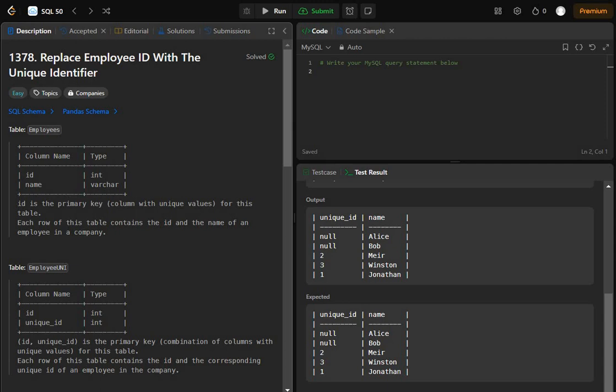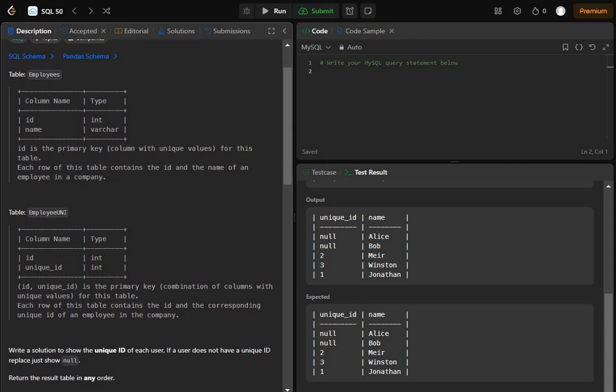Okay, so let's start with the question. We have two tables over here, Employees and EmployeeUNI. The Employees table has two columns, ID and name. This table contains the ID and name of the employees of the company. And here ID is the primary key.